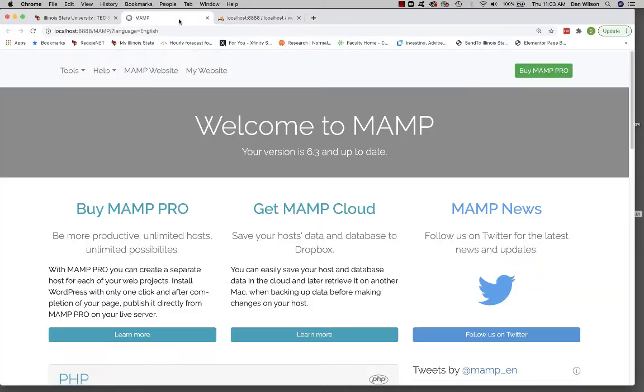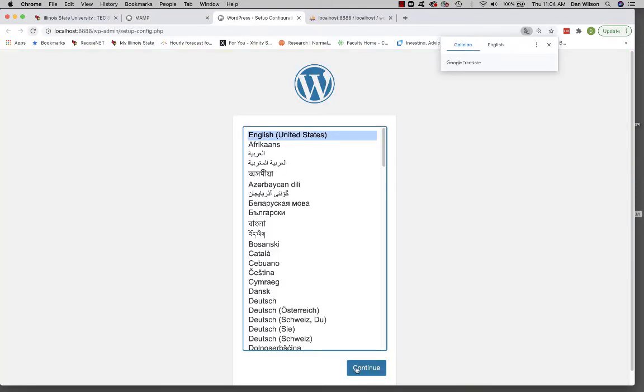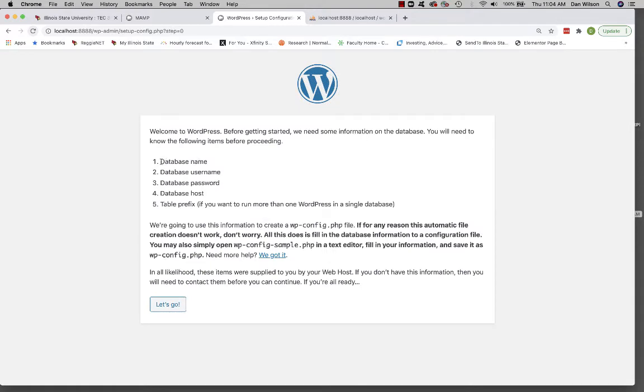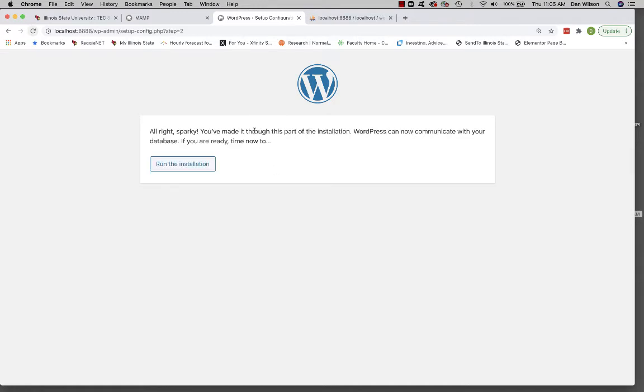Go back to the MAMP tab and choose My Website, and you may need to relaunch. Choose English as your language. Note that we need to know our database information that we just set up. Click Let's Go. The database name is WordPress1. The username is root. The password is root. The database host is localhost. Click Submit. Now that we've gotten the confirmation, we'll click Run the install.